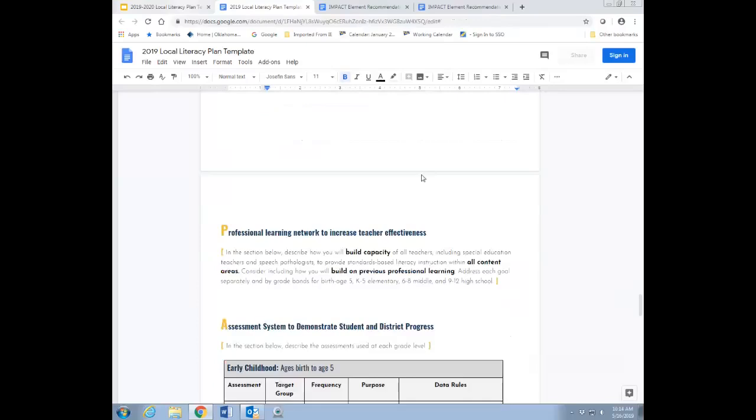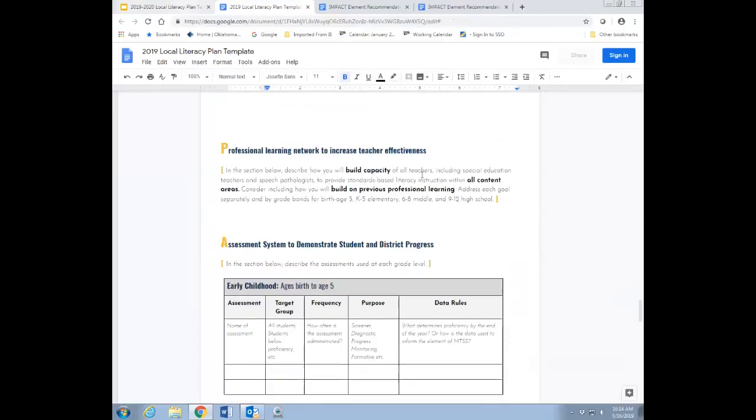Okay, our next impact element is professional learning. So our key ideas here are how are you building capacity of all your teachers, including content areas. And consider how you're building on previous professional learning. So possibly in this last school year, you went out to trainings and did professional learning out of the building. And this year, you're going to build on that through PLCs or coaching. That is all considered professional learning. So how are you doing that? How are you increasing capacity of your teachers during this next school year?